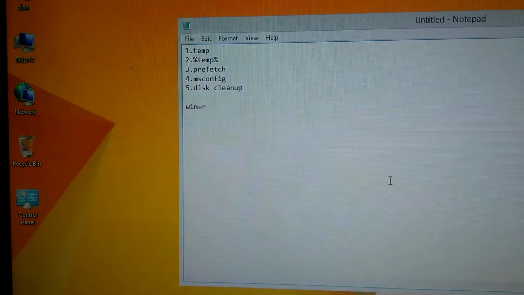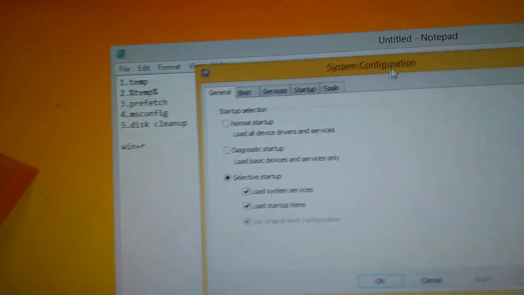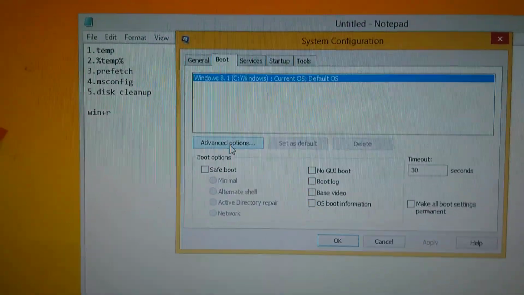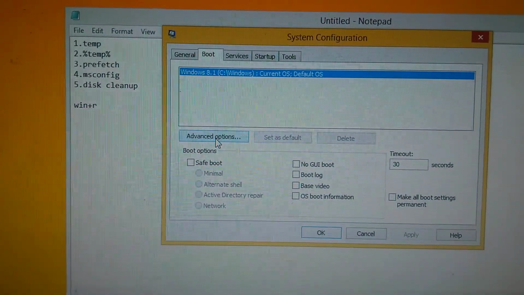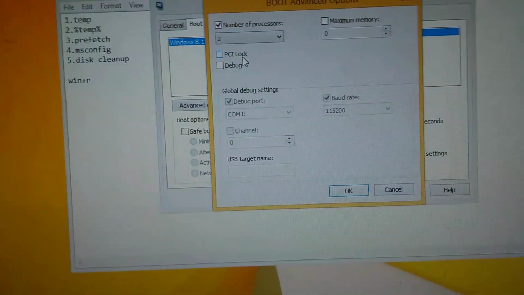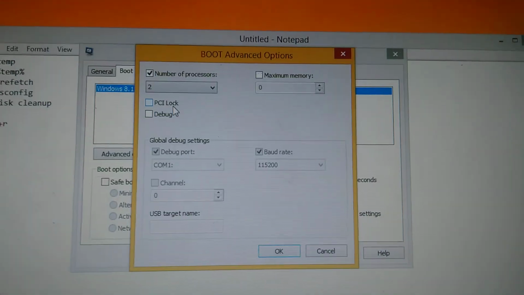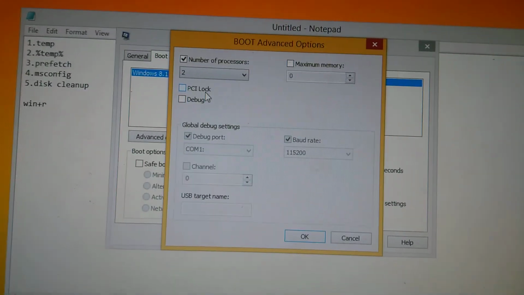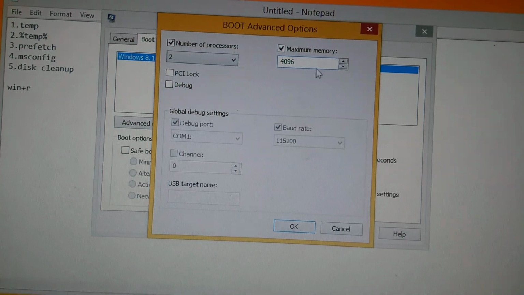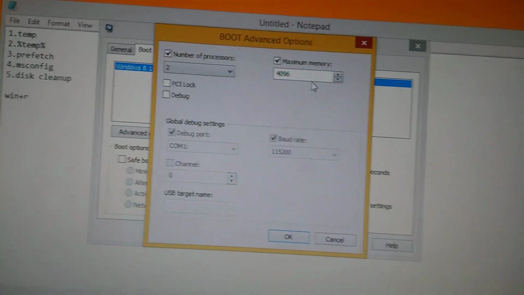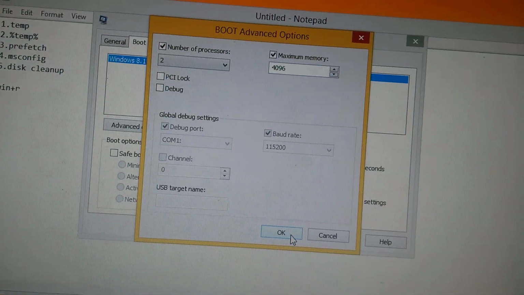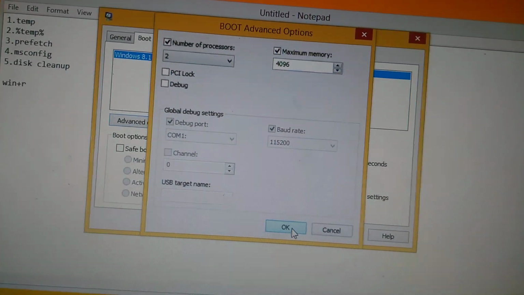So here okay, so here is your Microsoft boot. Here, see here boot, you can go to advanced, check there advanced. Here you can select number of processors, you select 2, that means it's 2 core. Then next is maximum of RAM. Here we have 2 GB, so 1024 MB equal 1 GB, so 1024 into 4 equal 4096 MB, so it equals 4 GB.